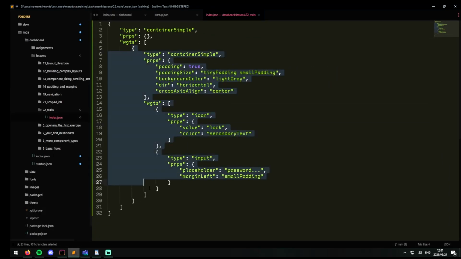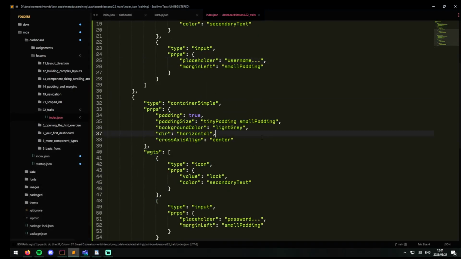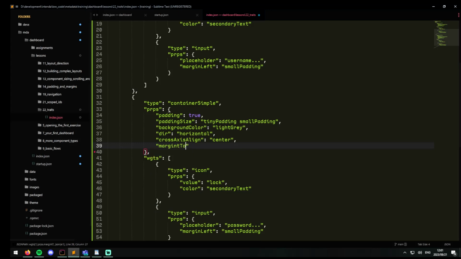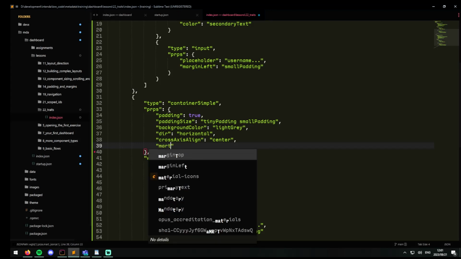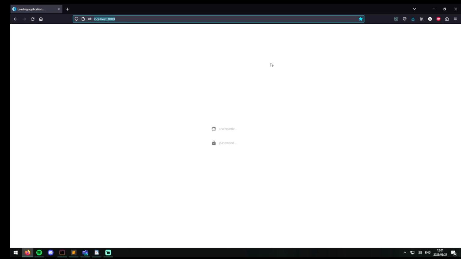So you might copy this up over there. Change the first one. And just give this one a margin top. Right, so there we have our component that's being reused.